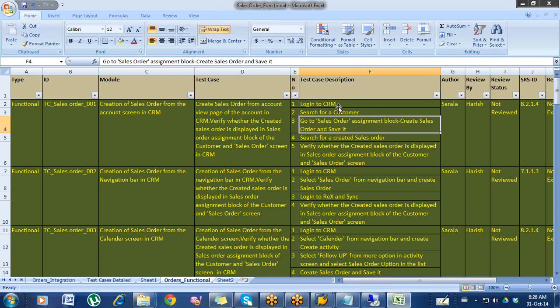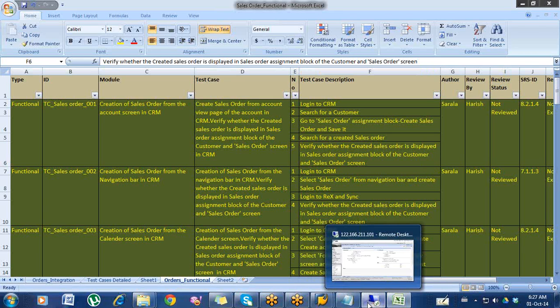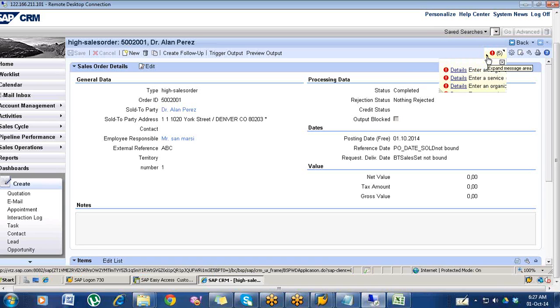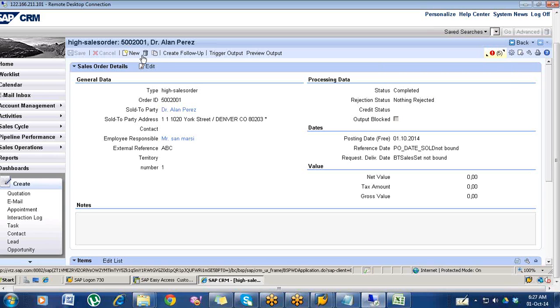Now we will search sales order. Now we are verifying. Verify whether the created sales order is displayed in sales order assignment block of the customer and sales order screen. This is our test case and this is the verification. Here some error came because I have not entered all data. Organization unit, service, when you enter all data, that error will go off. Okay, so this is our test case.